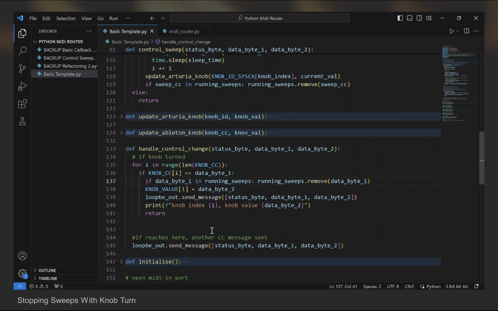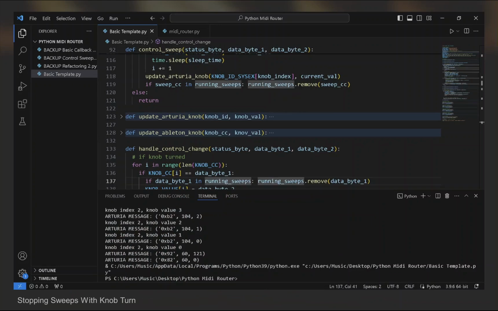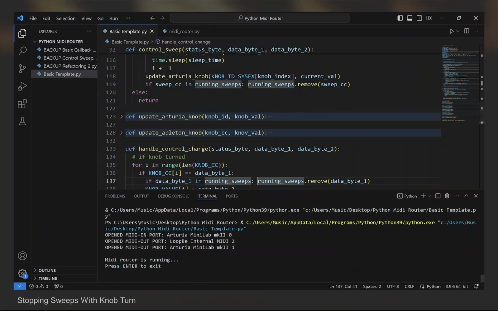But I'm still expecting to see a jump with that change. So let's fire our script again. Sorry, that was already running. Let's get it going again.